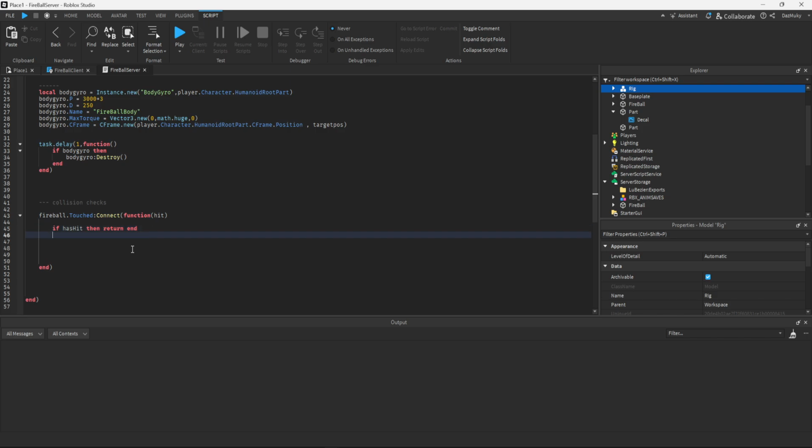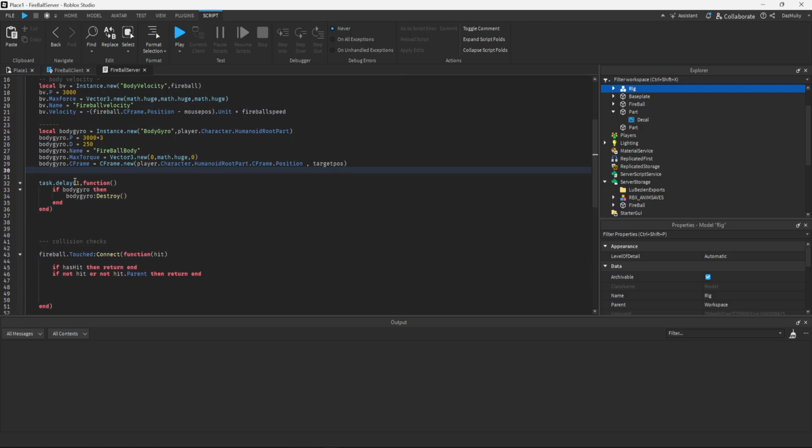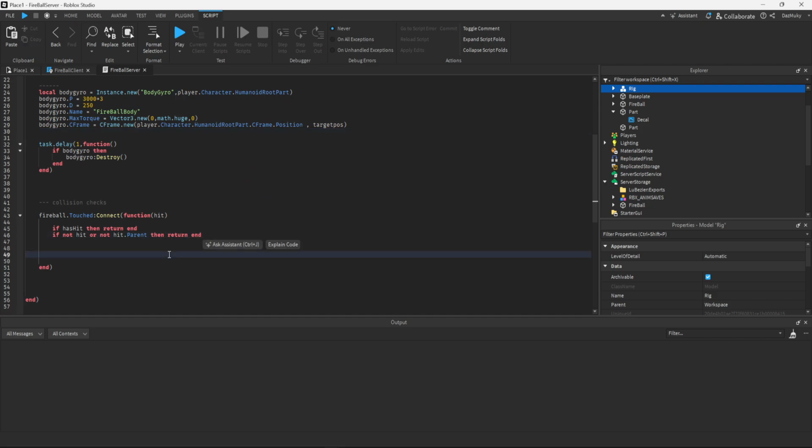So the next thing we're going to do is say, if we're not hit, or not hit.Parent, whoops, then we want to return to the end as well. So this return end basically means that we're just going to skip this code. That's all that means. When you're inside of a block of code like a function or an if statement, when you do return, it just means that you skip all the other code.